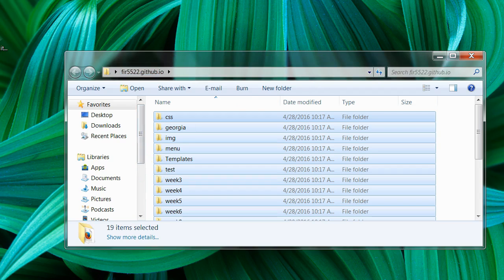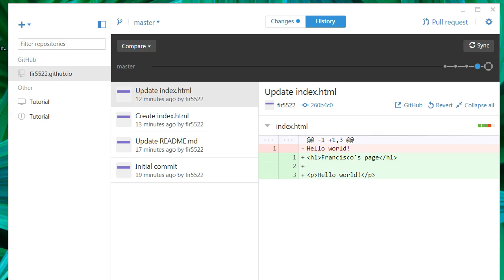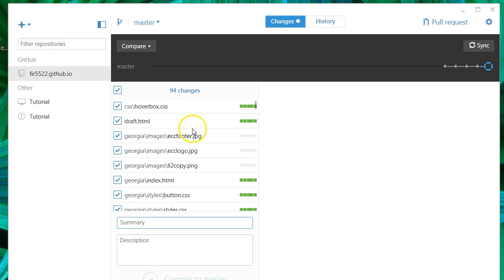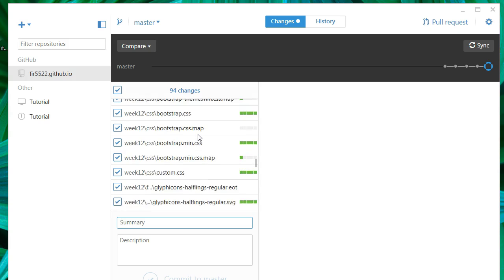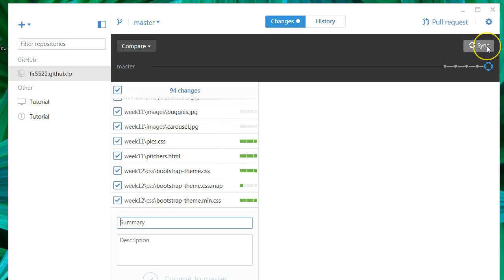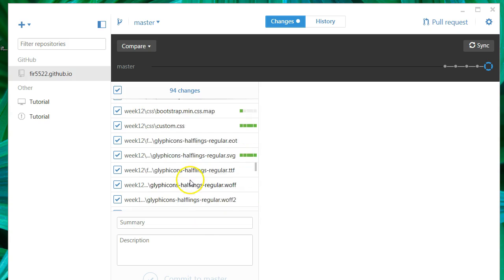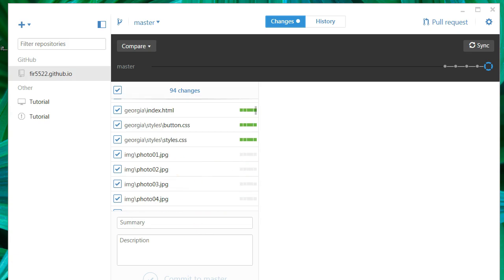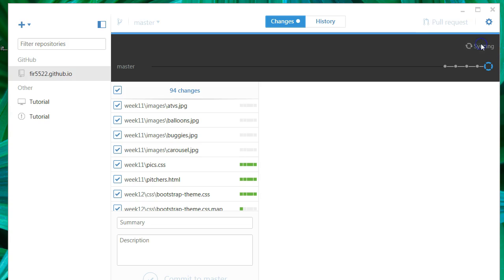fir5522.github.io folder. I'll go back into the GitHub program, the client, and it's now telling me that there are changes that have been made. I'll click on the Changes tab, and it says you have all these new files. What do you want to do with them? We want to sync. So I'll click on Sync, and I'm going to give it a chance here to upload what I have on my server, actually. And let's see, maybe I can click on sync again, and now it's saying syncing. It was already saying syncing.